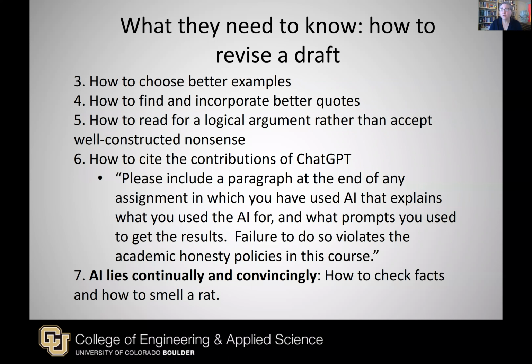How can they choose better examples? ChatGPT will generate examples, and they're kind of interesting because we get a chance to look at them and decide, is this actually an example of what we're talking about? Often the example is not particularly appropriate. So getting them to think through good design through bad design, or think about good examples through bad examples, has been a really useful tool as well.